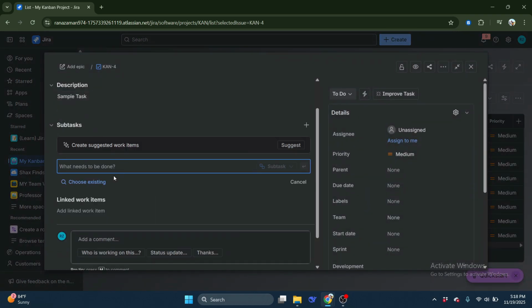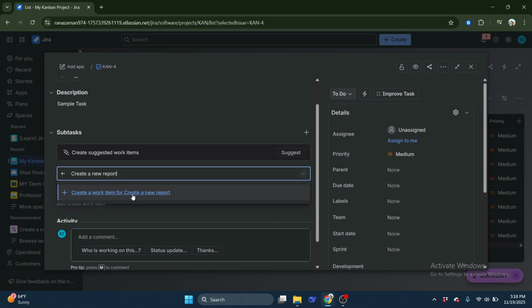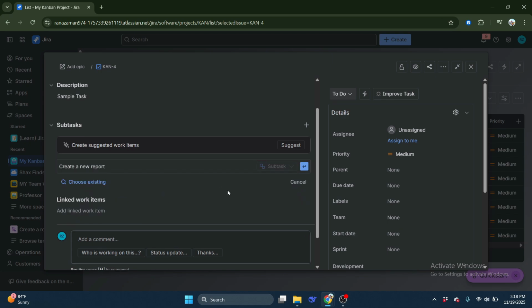With the child issue or subtask template now open, enter the details for your subtask. Be as specific as possible. Provide a comprehensive description of the work that needs to be done. Finally, after filling out all the necessary information, click the Create button.